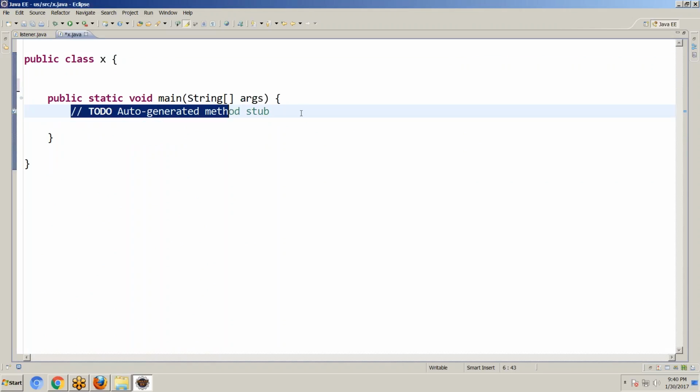This is the interview. This is the test, madam. WebDriver wd equal new Firefox driver. What is this line? Invoking the browser. What is the syntax? Where did we learn this?